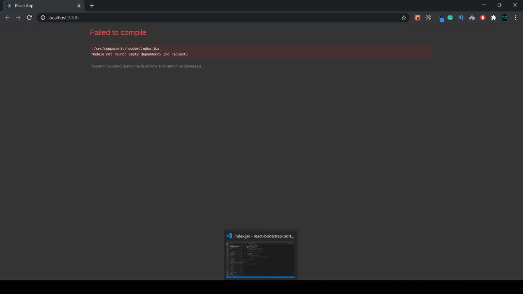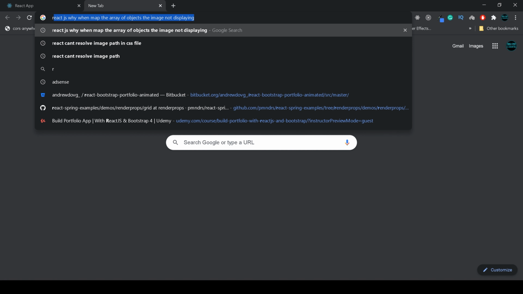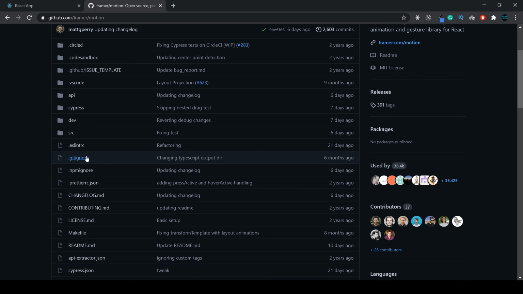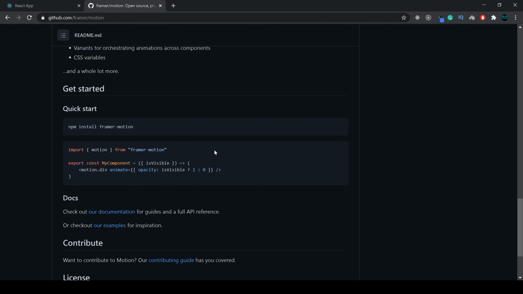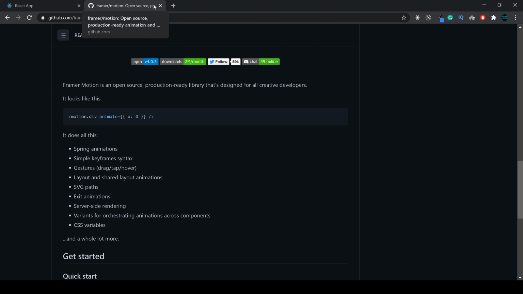And you can check, of course, guys, and just type framer motion and you can check the Git repository. Here you can read about it and see the examples. We're gonna use this motion.div, and I'm gonna build it a little bit differently. Okay, and yeah, let's do that.